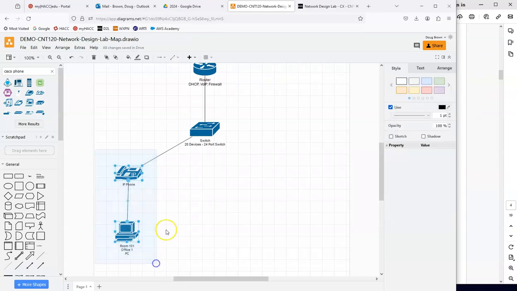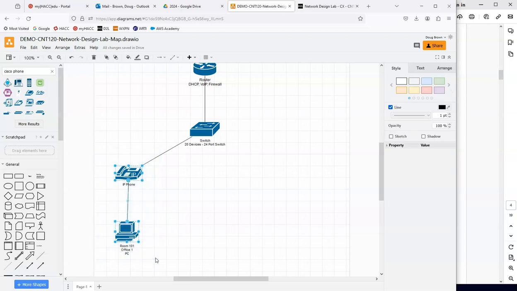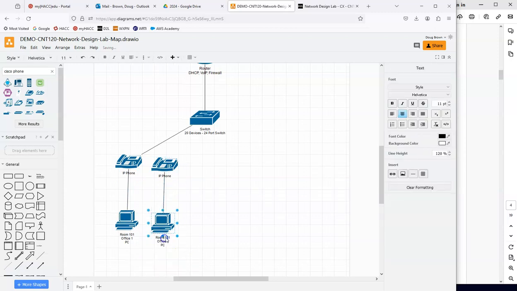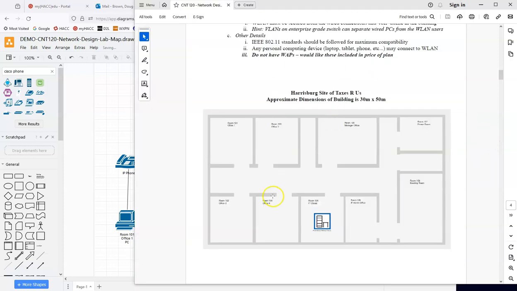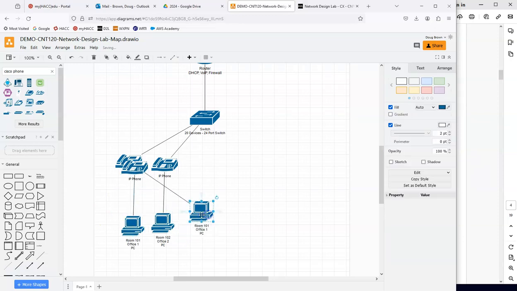So let's be smart. Let's copy this. We'll go Control C and then Control V. Let's paste it on, and let's label this room 102, office 2, and we'll connect this in. And we're just going to move right down the hallway and paste in these other rooms, 103, 104. Let's do it again, paste.